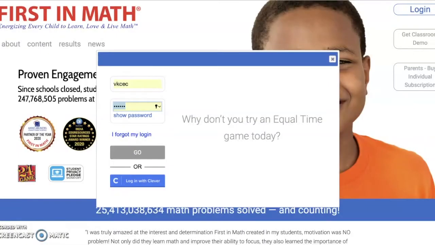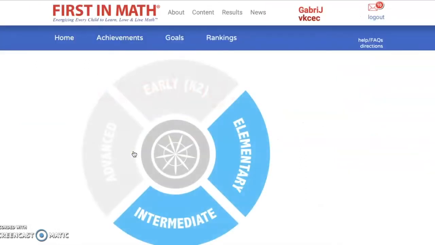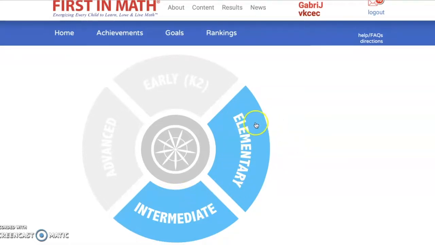This video will show our students in grades 3, 4, and 5 how to use the First in Math online program. Once you log into First in Math, which you will do through our district's ClassLink site, you will come up to the main home page of First in Math. You will see some of your focus areas that are highlighted in blue. You will have to select which focus you wish to work in. I recommend starting in elementary.